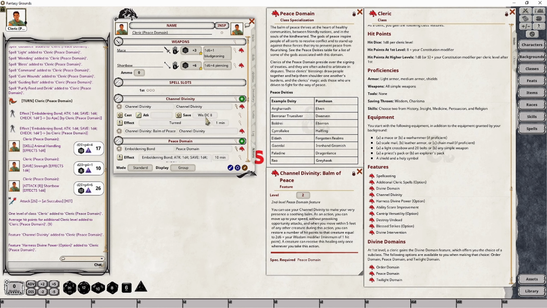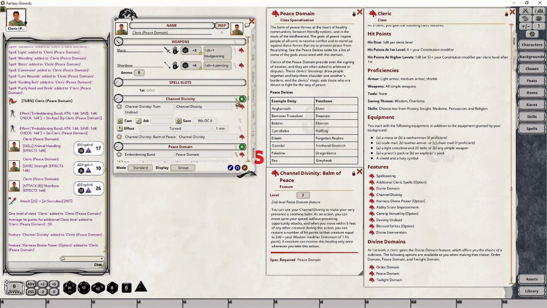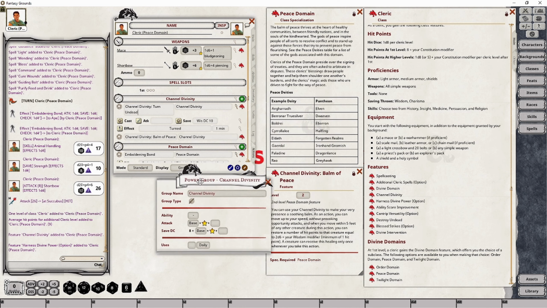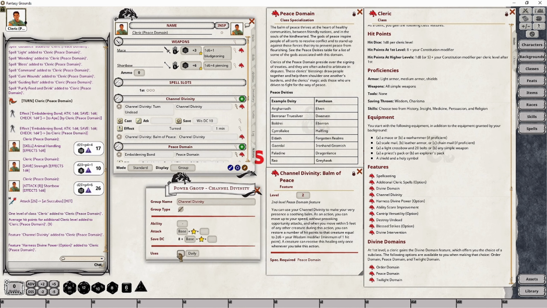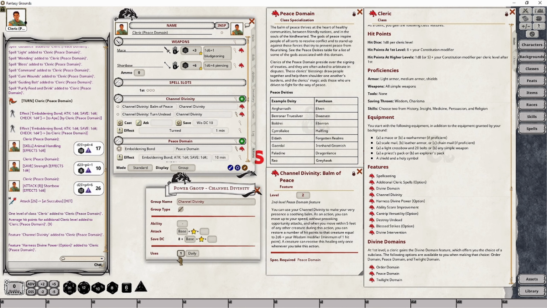The next thing we're going to want to do, and this, by the way, is for Turn Undead, is modify the power group itself so that it has a combined usage limitation of 1. And what that means is that the whole group has a total use of 1 daily use in this case. We also want to set it up so that our wisdom is the modifier that is used in all of these cases here so that we ensure that our saving throws are all configured properly.